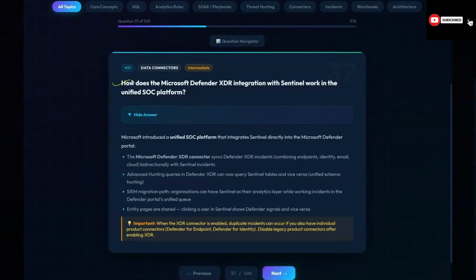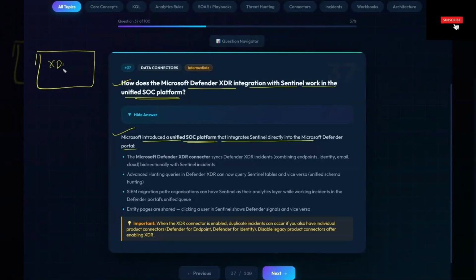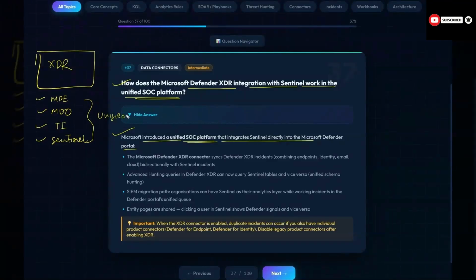Question 37. How does the Microsoft Defender XDR integration with Sentinel work in the unified SOC platform? Microsoft has recently introduced a unified SOC platform that integrates Sentinel directly into the Microsoft Defender portal. Earlier, Microsoft XDR had MDE, MDO, TI, everything, and now they integrated Sentinel in the same portal. So now it is known as the unified platform.